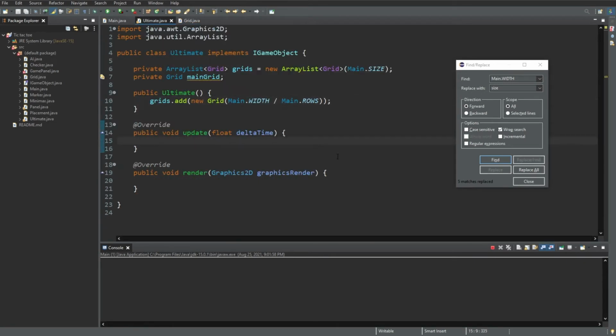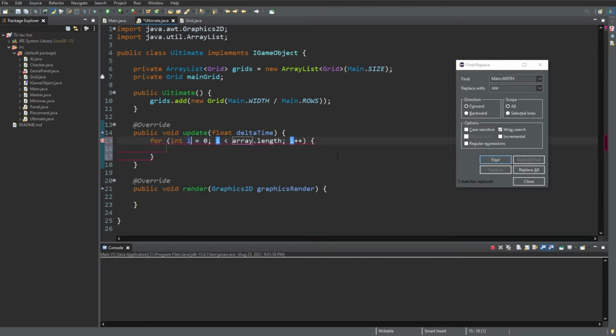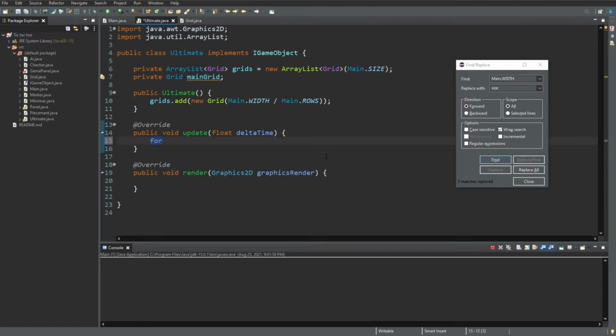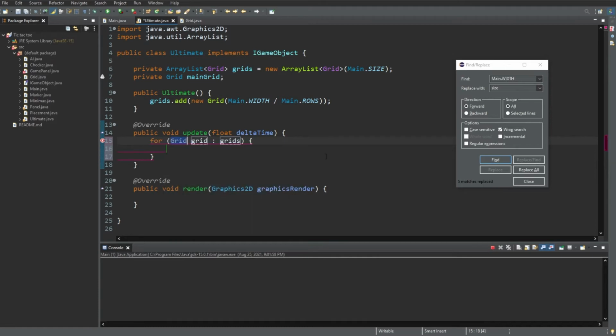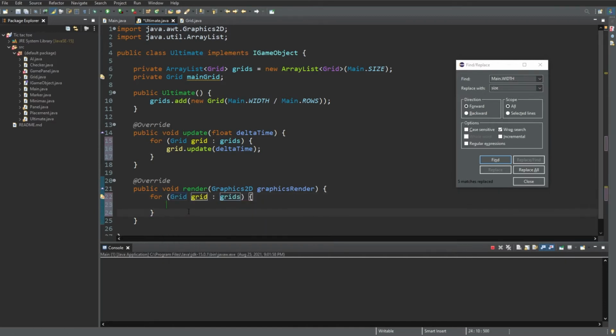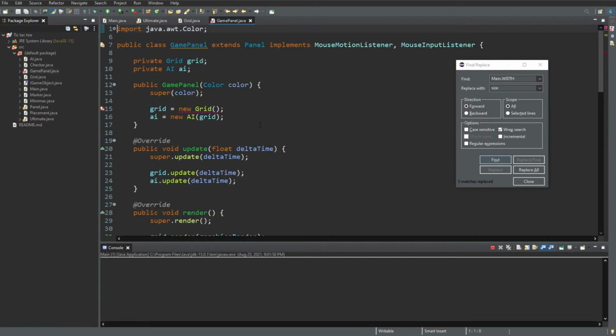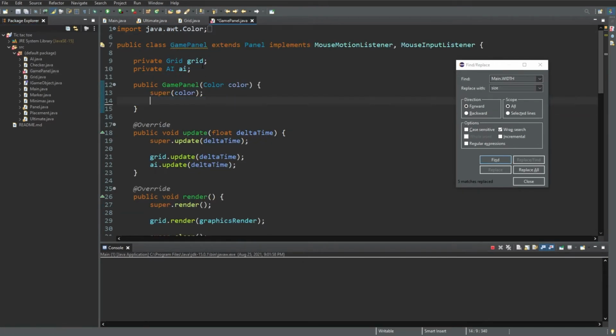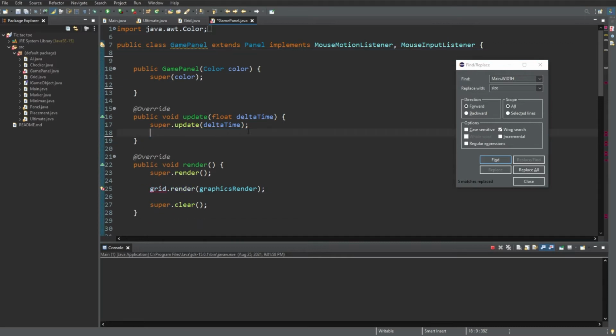But of course we are not updating this yet. So in here I will first make a for loop to update all the grids. Not this for loop, but we can make the forEach. We'll say grid.update. And we can also render. So here forEach grid.render. And now we're gonna break our game panel. We don't need this anymore. We also don't need this anymore. So we can remove all this code for now.